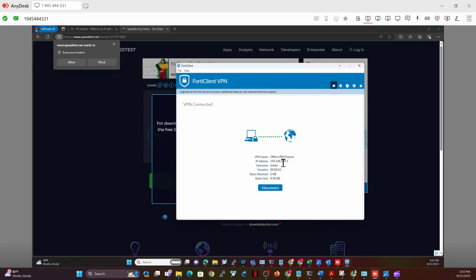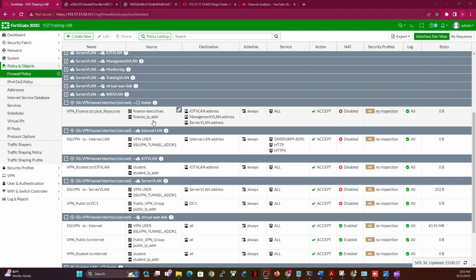Notice we got 192.168.203.5. That is because we specify each address to each realm. And those addresses, according to the policy, which is this one here, are allowed to get to this destination. So that is basically that.